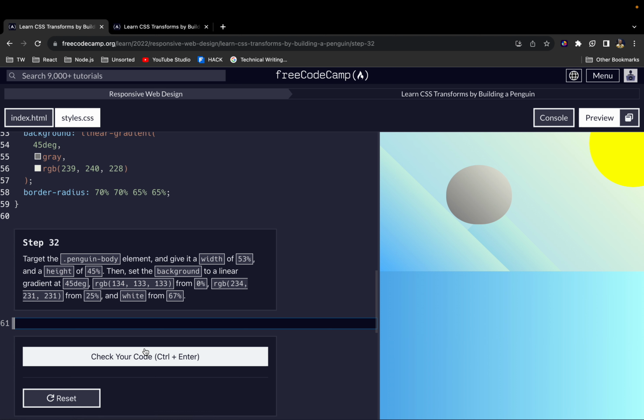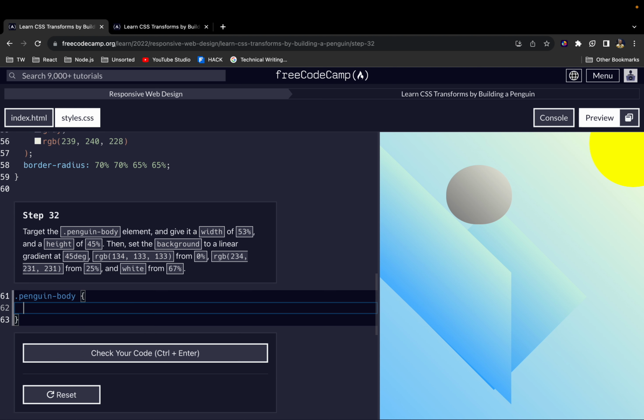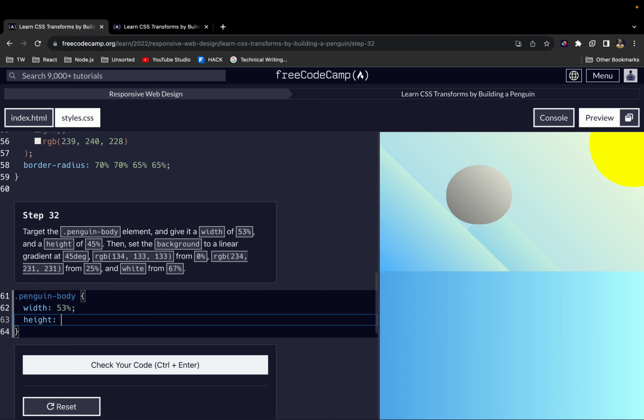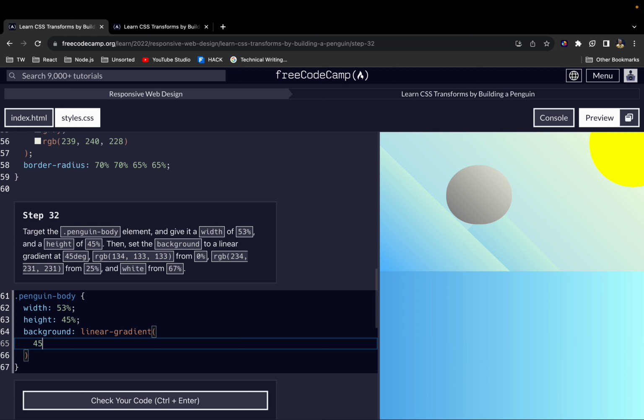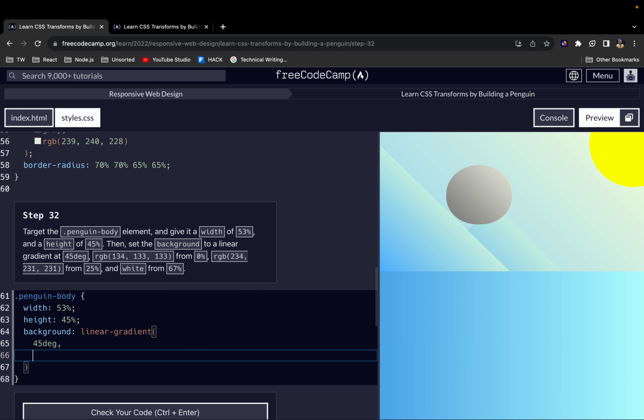So moving on, now we want to work on the penguin body. So let's target it, penguin dash body. Let's give it a width of 53%. Let's give it a height of 45%. Then for the background, we want to set it as a linear gradient. Okay, and it's going to have a value of 45 degrees.